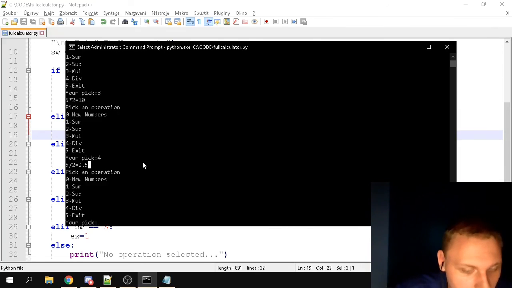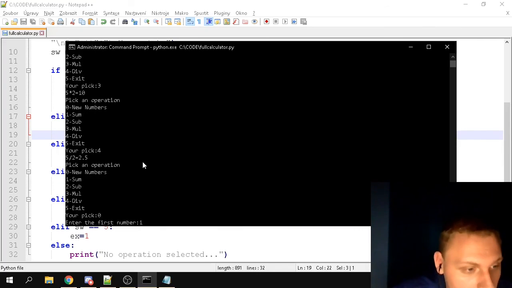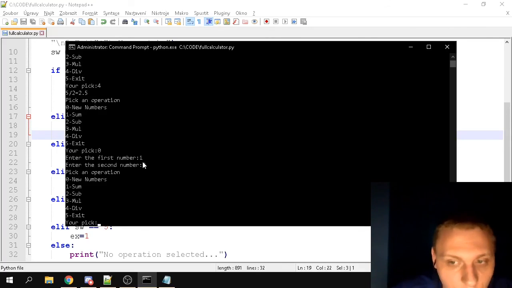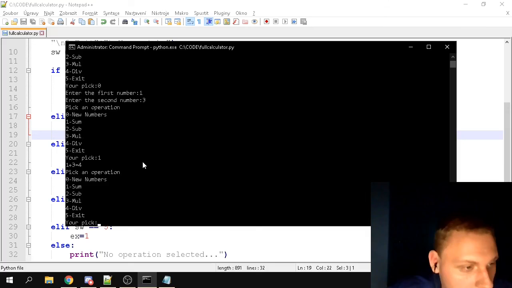Let's do... what is another fairly neat number to do? 1 and 3 is a pretty good one. So let's pick new numbers. To do that, we just pick option 0. First number will be 1. Second number will be 3. And we have new numbers. So it now asks us for another operation. Let's do sum. And you might notice that our numbers have changed. 1 plus 3 equals 4.